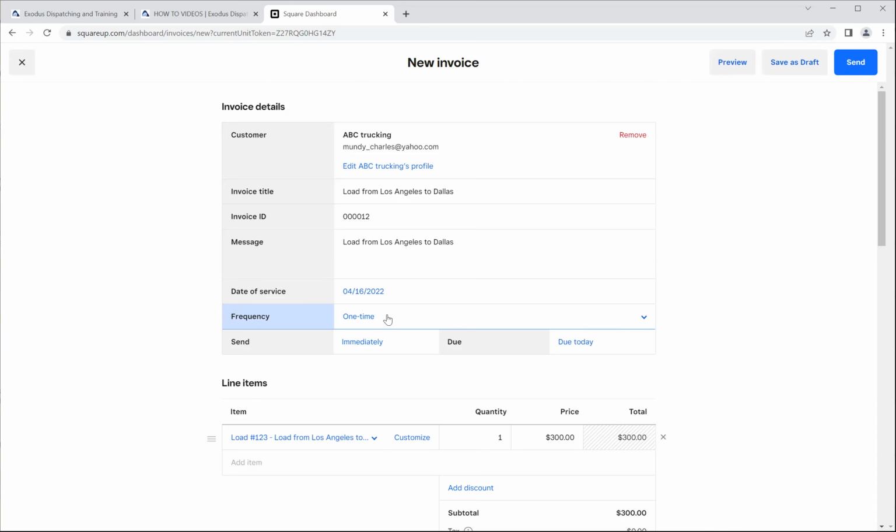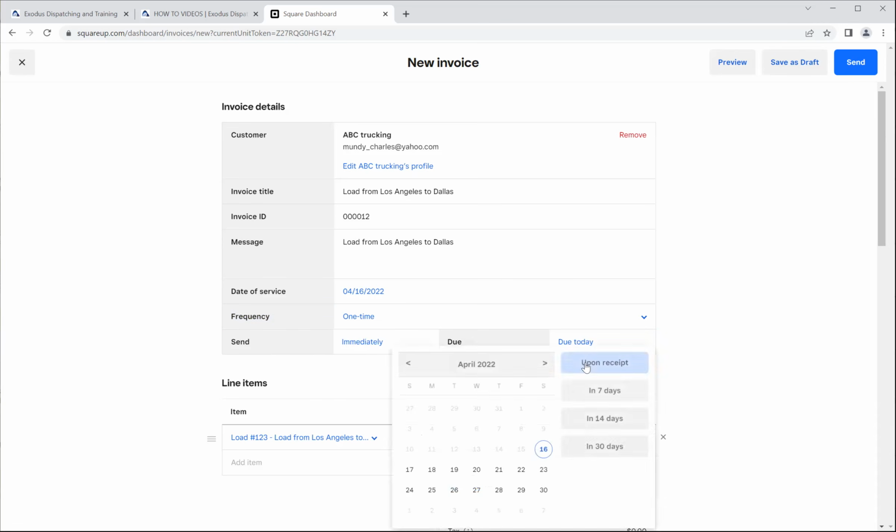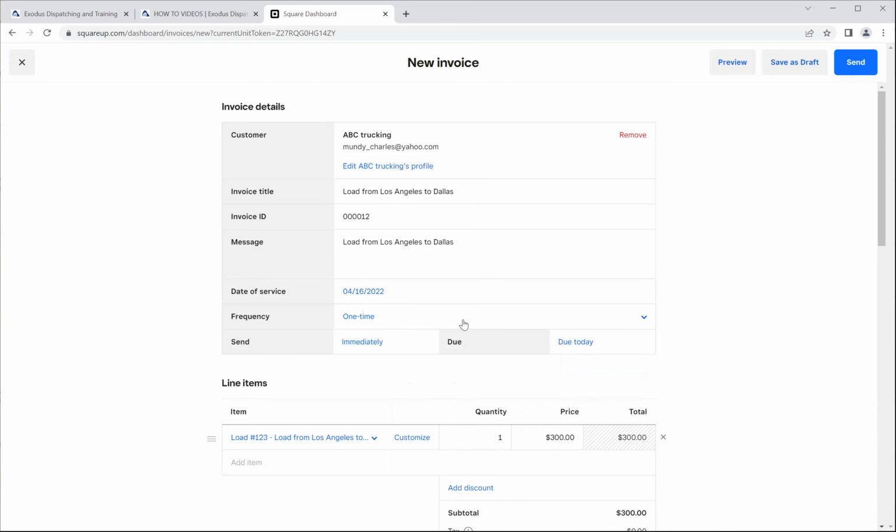An example of one time is just a one-time load. An example of recurring would be a dedicated lane, something that's always occurring, something that's dedicated, consistent. Send it immediately, due today, or due upon receipt. And that's all under invoice details.